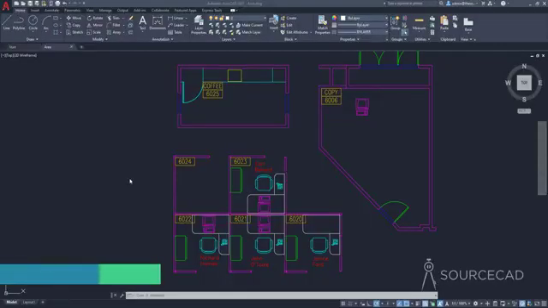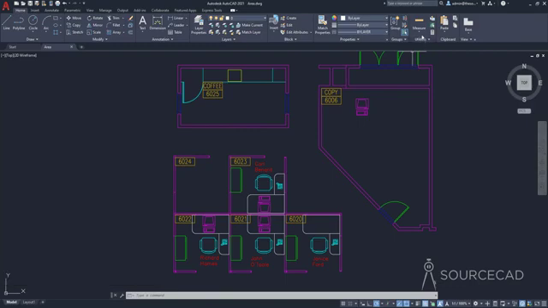So to find the area, I'll first start with the area tool, the usual one. To do that, you can go to Utilities panel, click this drop down, select area. Now you can also use its command AREA if you want to.